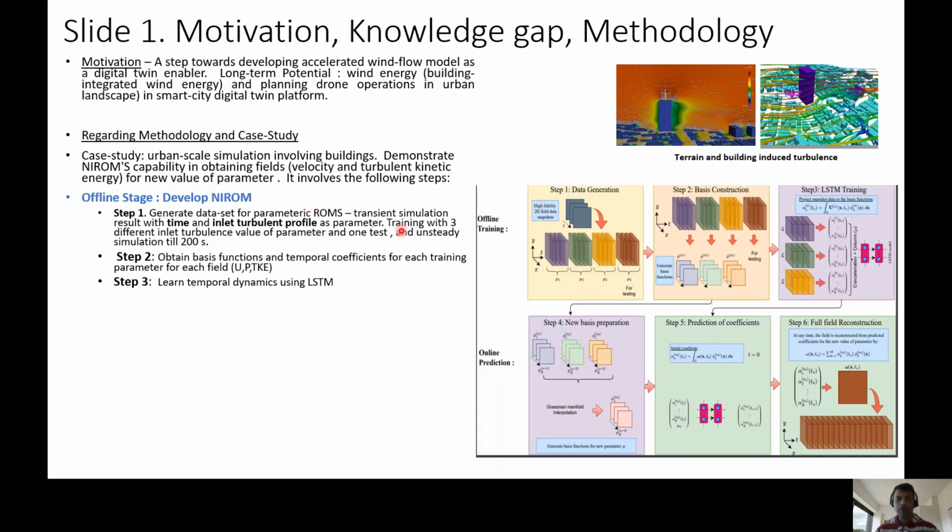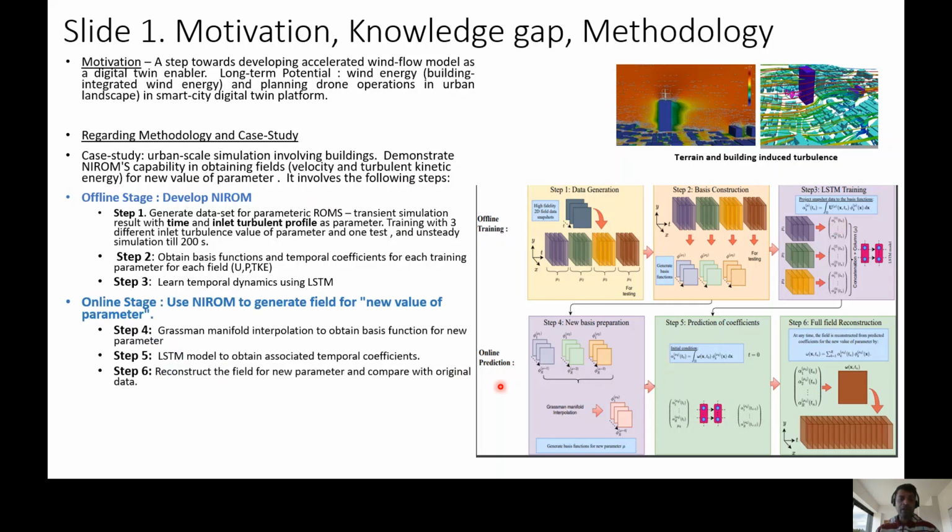Now, the methodology that we are presenting here is comprised of two stages. One is the offline stage, where we develop the models and it needs the data. This stage comprises three steps. And then an online stage, where we use this model to generate fields for the new value of the parameter. So what is this methodology about? Let's take it stepwise using the case study we have.